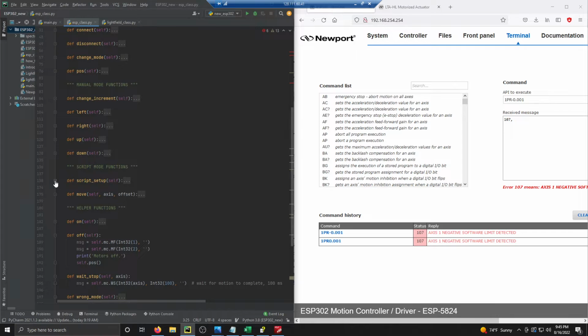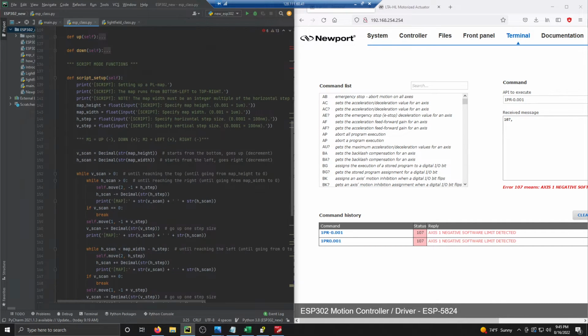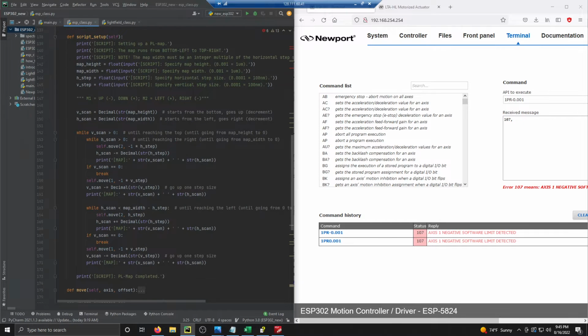Where's the script? Oh, yes. So this is the script. This is the more important part. This is the most fundamental part of this tutorial. So what does the script do?